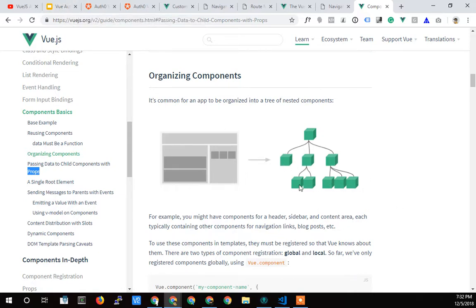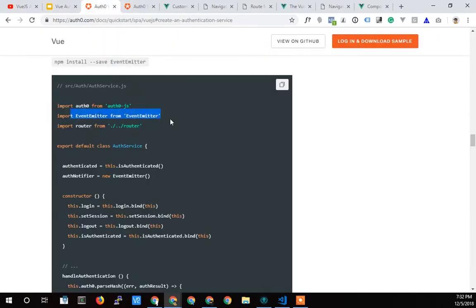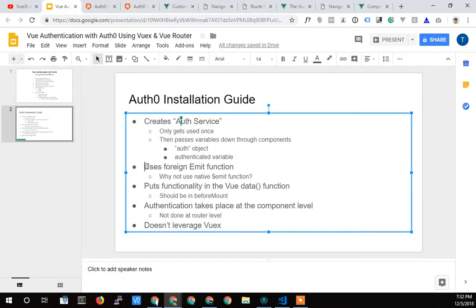So if each one of these guys had content that needed you to be logged in to see, you'd have to pass that isLoggedIn or authenticated variable down through every single thing. And so it's just frustrating. I don't understand why they pull in that foreign event emitter when Vue already has that installed. But again, we don't even need that because we're going to use Vuex, and that gets down to this: they don't leverage Vuex, and we are going to leverage Vuex.